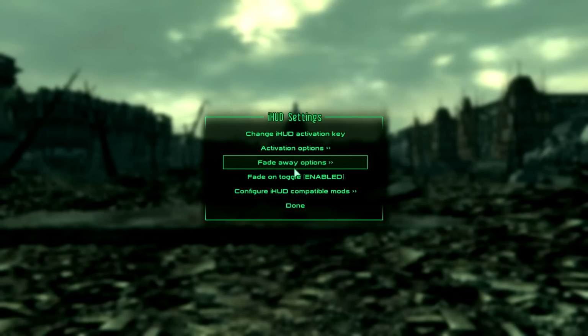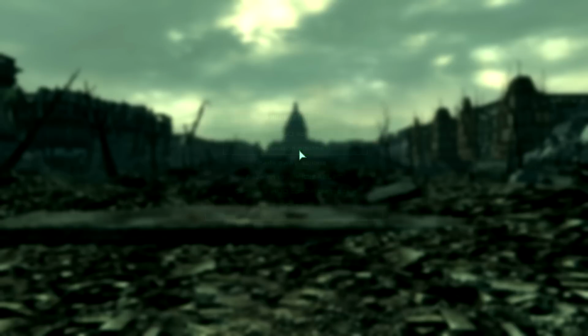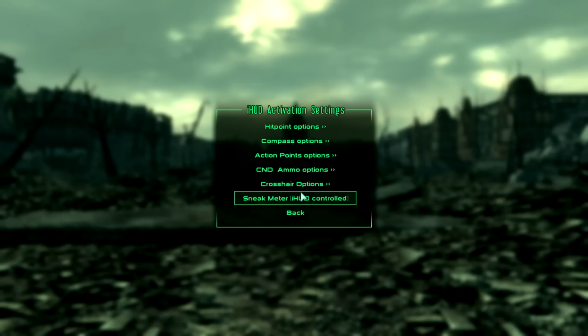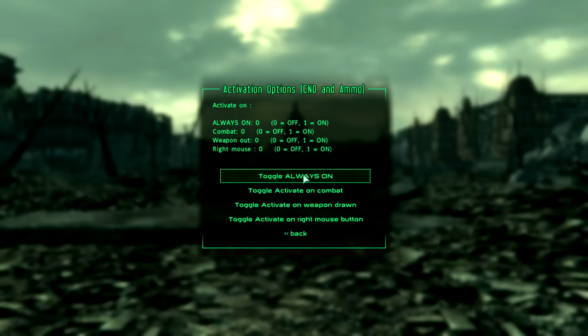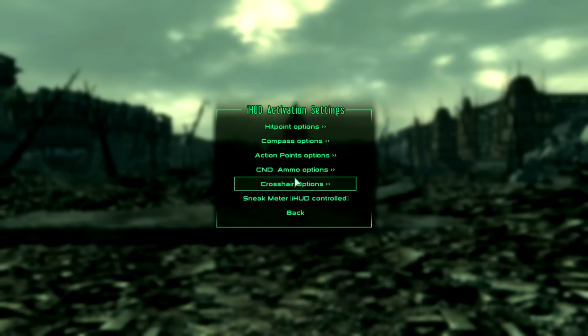Again, I'll bring up the menu, pressing the I key, but now I'm going to disable that because I like to have control. Activation options. Let's say I want the sneak meter controlled by iHUD. That means you can only ever see the sneak meter when iHUD is toggled on. Ammo, condition and ammo options. Let's have this one, as you can see, always on, combat, etc. Well, I want it on combat, and I think I want it when the weapon is out, actually. I think so, yes, weapon is out. So we'll do that. So let's go back.